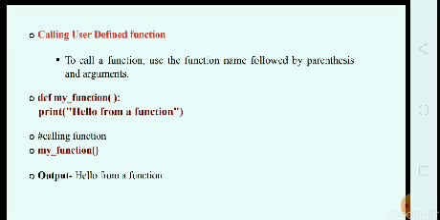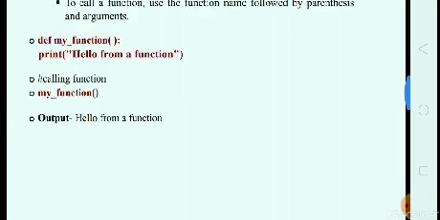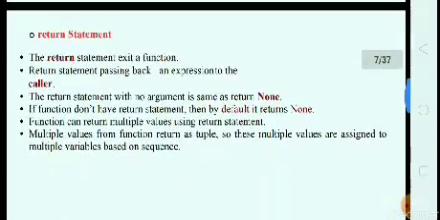Here we do not pass any parameter to that particular function. That's why we do not assign parameters in the opening and closing parentheses. The output of that function is hello from a function. We just pass the message.